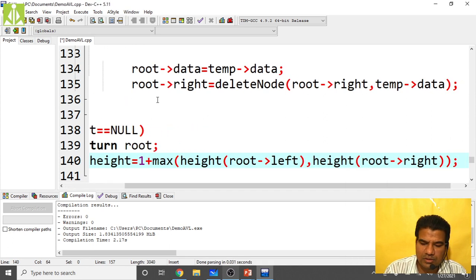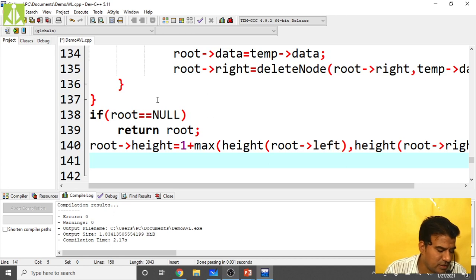At the end put this semicolon, come to the next line. Then calculate the balance factor.